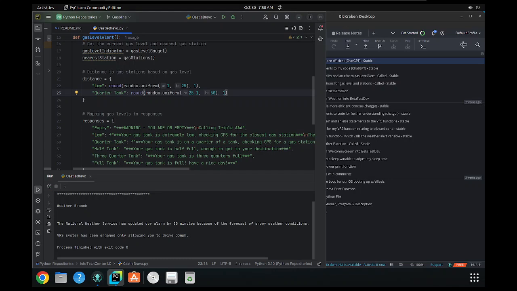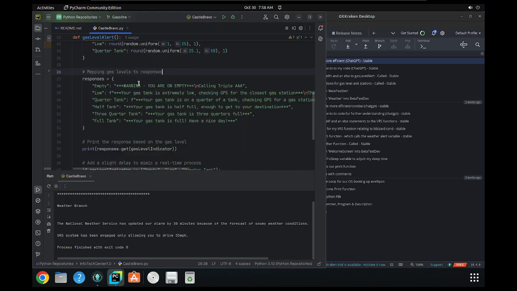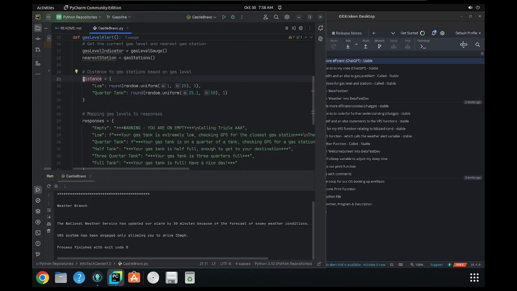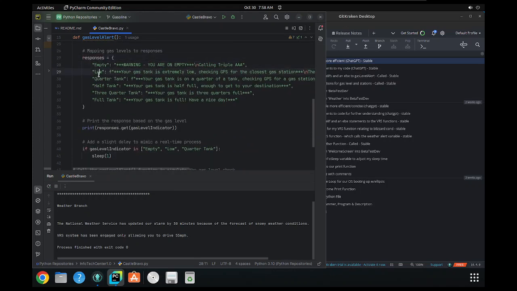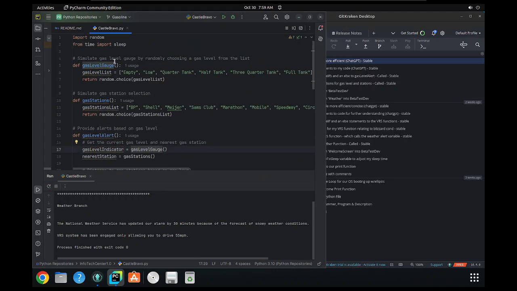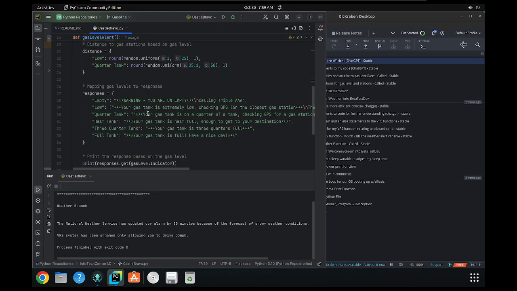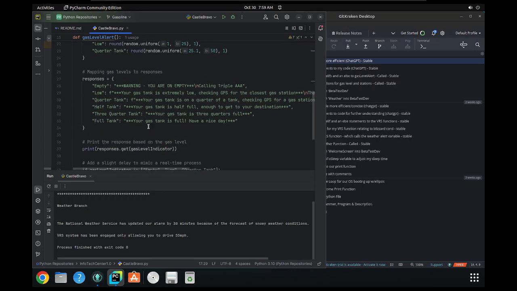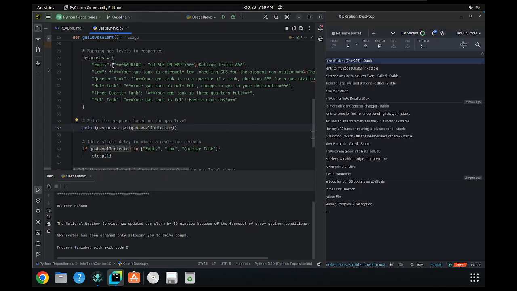So, fun. And we got another little dictionary. This one is responses. The first one we looked at was distance. This one is responses: response to empty, low, quarter tank, half tank, 3/4, full tank. You can read these. I'm not going to because it takes way too long. Okay, and this just prints whatever you get from here. So if you get empty from the gas level indicator, which is the gas level gauge, which is this little function, then it'll print whatever one I just looked at. I kind of forgot.